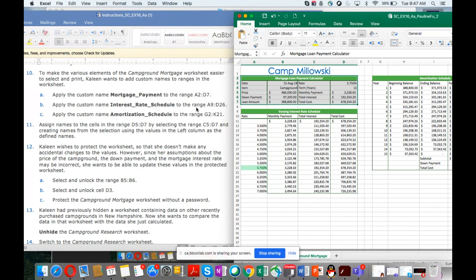Part B in step 10. Apply custom name interest rate schedule to the range A9 to D26. So select A9 to D26, and then in the name box, type in interest rate schedule.